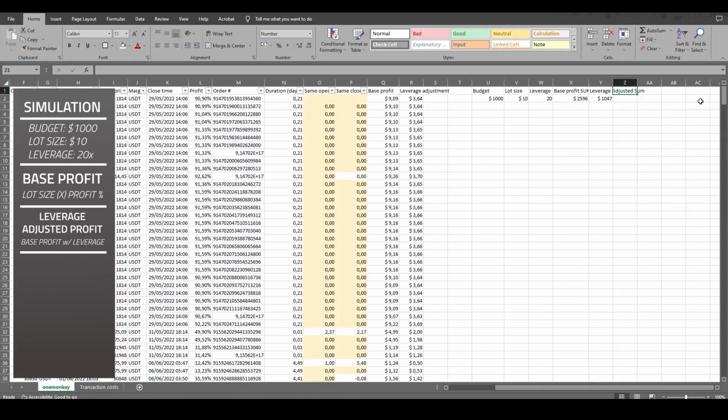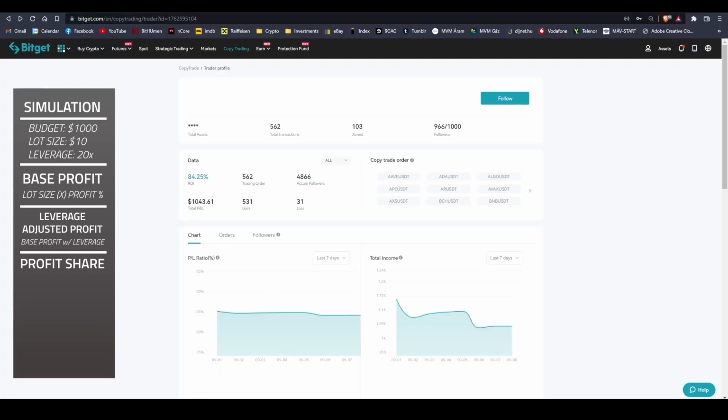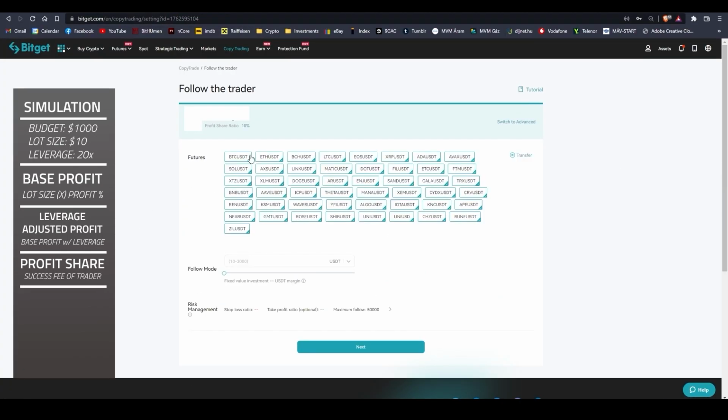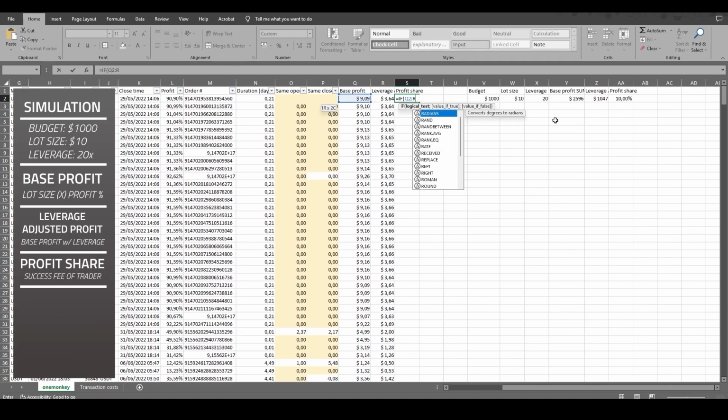Now it's time to deduct the charges. As you know, all traders have a success fee, which is called profit share. Each trader has a rate, but most common is 8%. This specific trader has a maximum rate possible, which is 10%. So we need to deduct this from our adjusted base profit amount. Profit share is only applied to profitable positions, so if a trade is closed in loss, there is nothing to deduct, obviously.